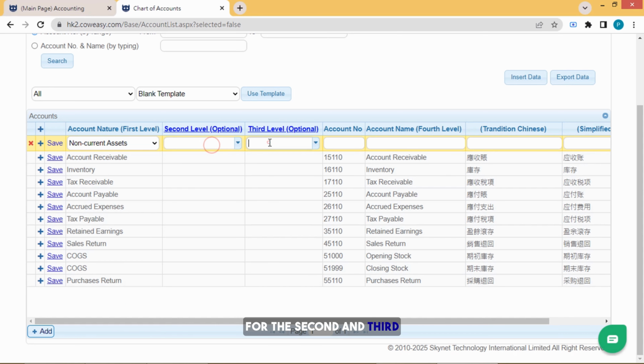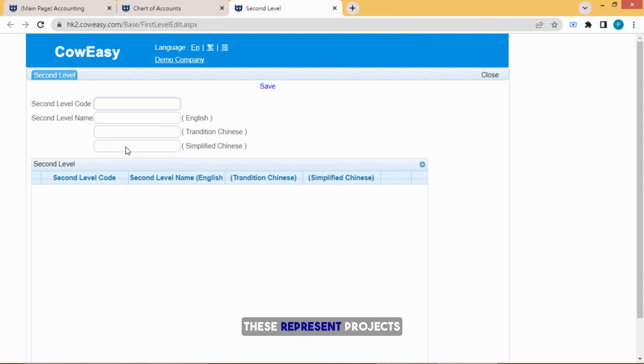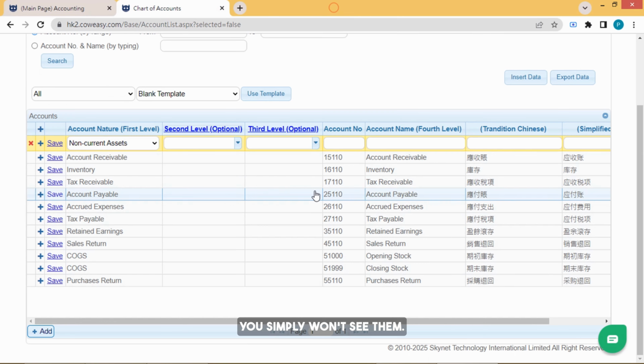For the second and third levels, some companies might require different departments or categories to be set up. You can input those directly here or select them from the options up top to register first before moving on to the next steps. First, properly set up all these items before selecting them. These represent projects from various departments, and if you don't need some, you simply won't see them. They're optional and won't clutter your view.